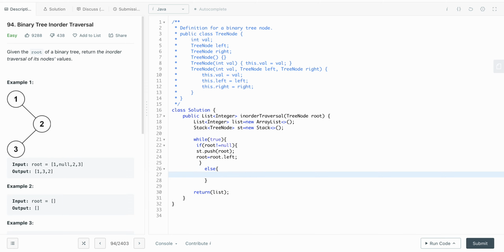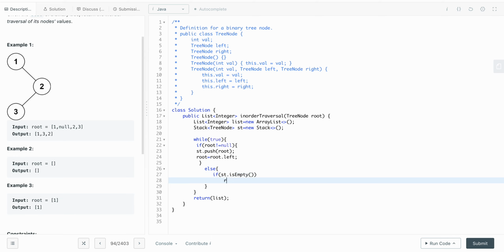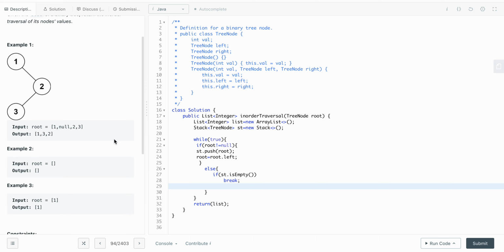Then else, if it is null, if root is null, then we have to check if my stack is empty. If my stack is empty, then we have to break the loop. We don't have to continue. So the left part is over, we have called the left part.